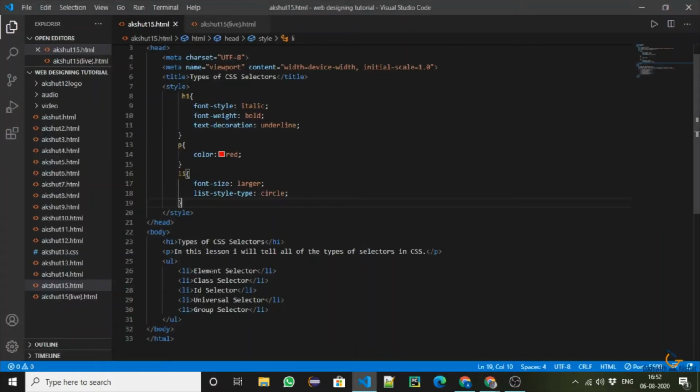Let me make you understand what all I have done. First I made an h1 and I wrote the text as types of CSS selectors. Then I added a paragraph and wrote some text in it. Then if you have seen my list video, it was around before lesson 10 of web designing, in which I told you how to make lists. So in this lesson I made an ordered list. Then I added 5 li tags in it.